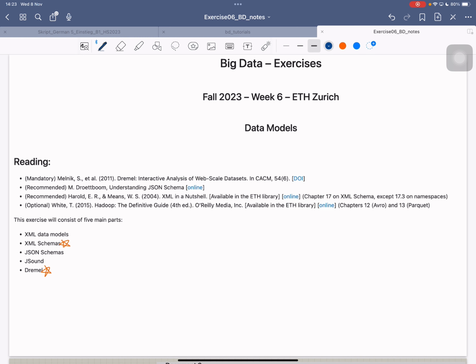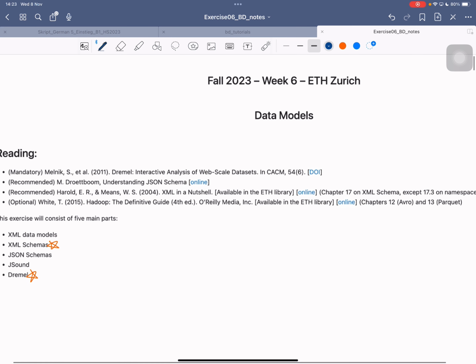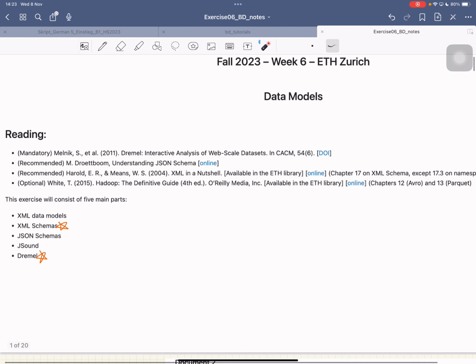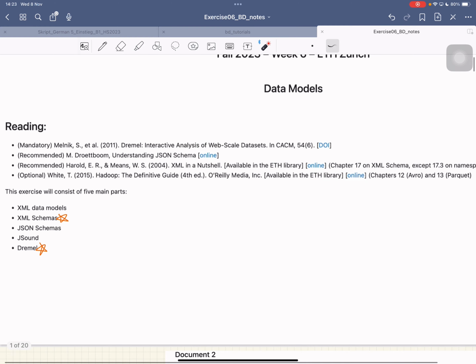Please let me know if anything is invisible to you, and I will enlarge a little bit. First, I'd like to highlight this Dremel paper. It's quite a seminal paper and I highly recommend reading it. And the rest will be optional.